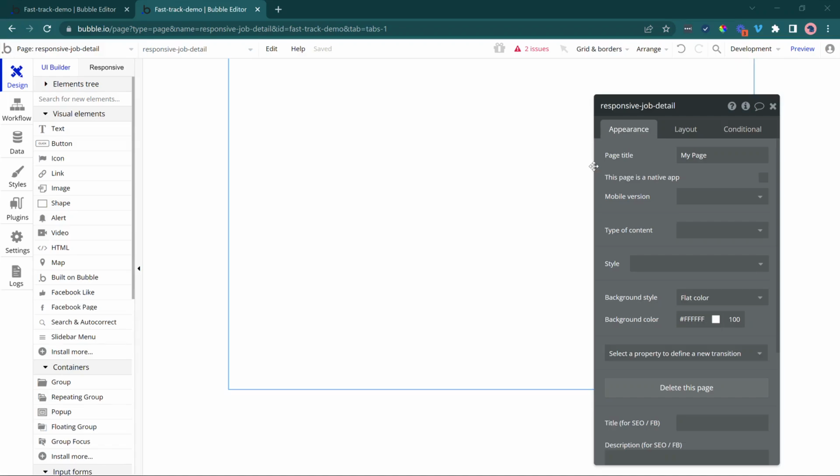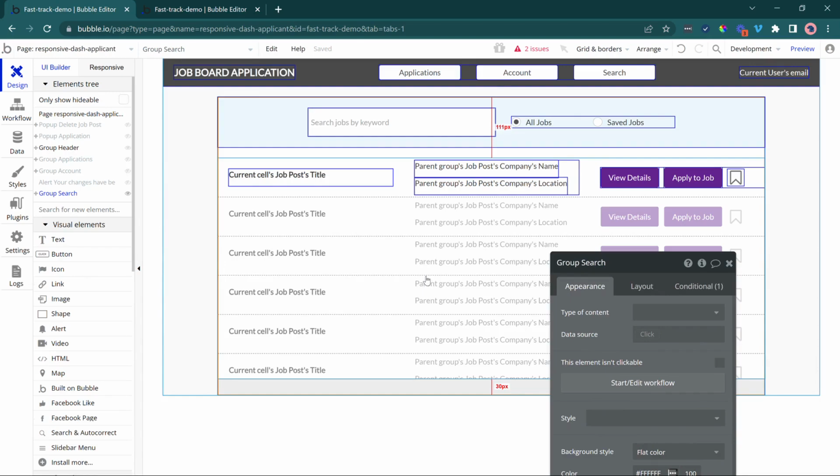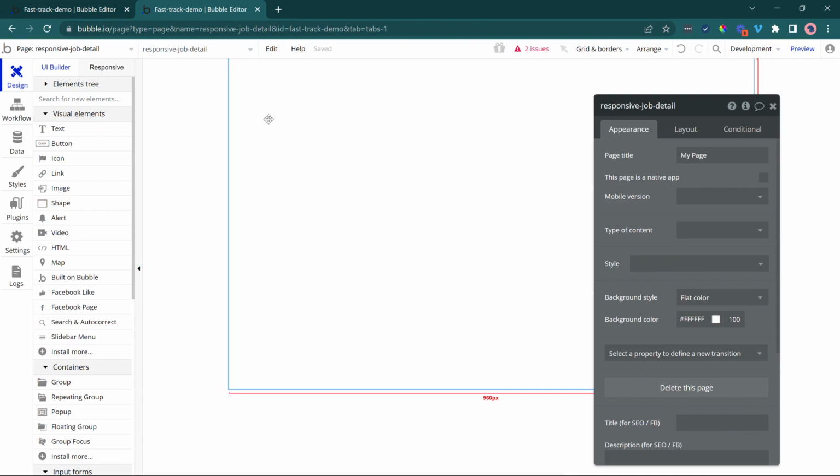In this video, we're going to be putting together the job detail page that applicants can go to see more information about an individual job post. So the idea is that they'll do a search for jobs and they'll click on this button here to view additional details. And that will take them to a separate page where we can now expand on everything. We can have much more information.